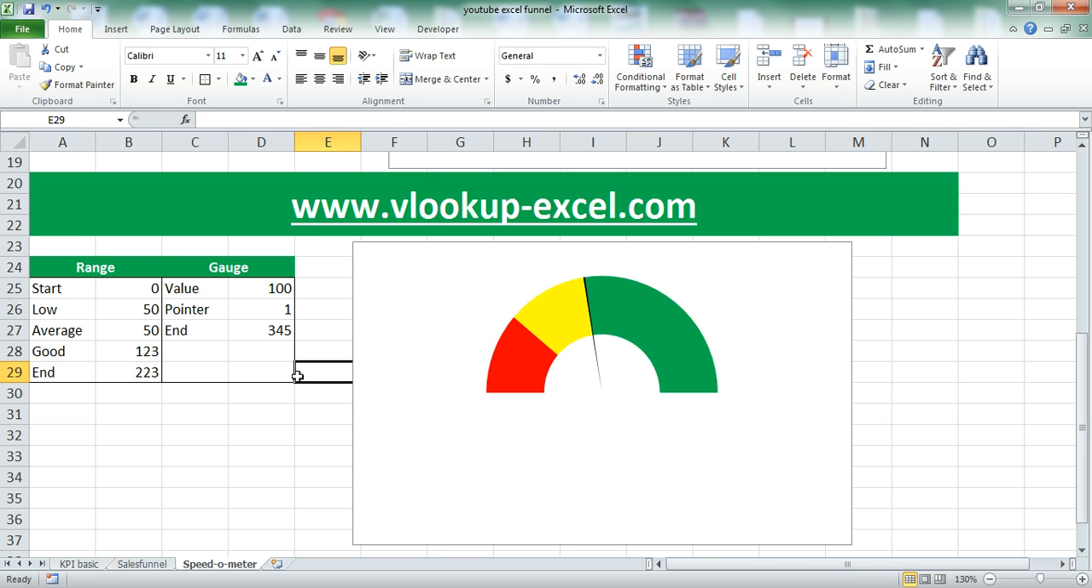So this is the way how you can create a speedometer chart. This is a very nice trick. You can use this quickly for presenting data professionally.